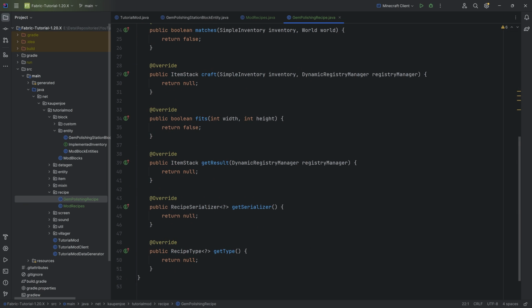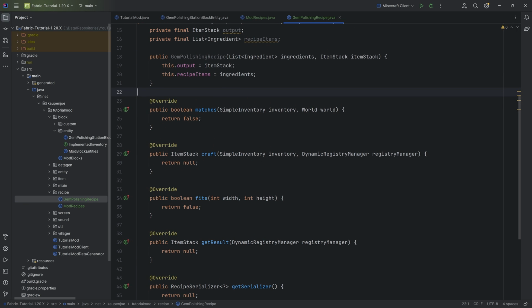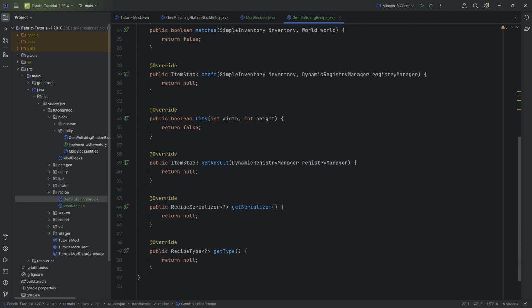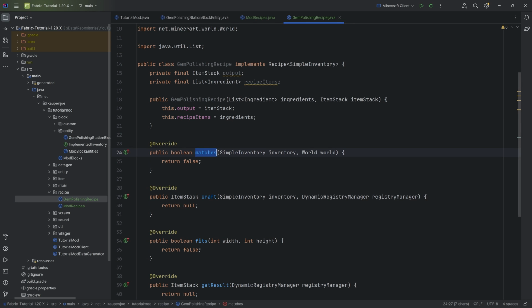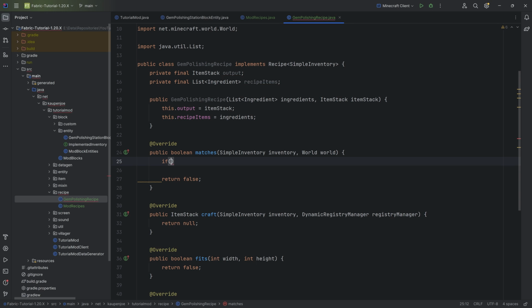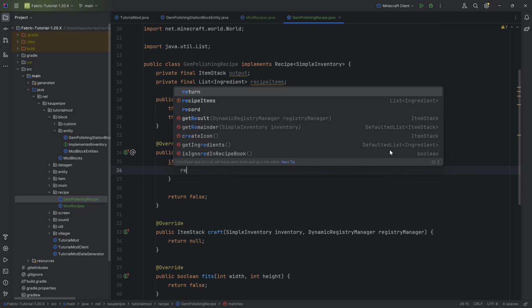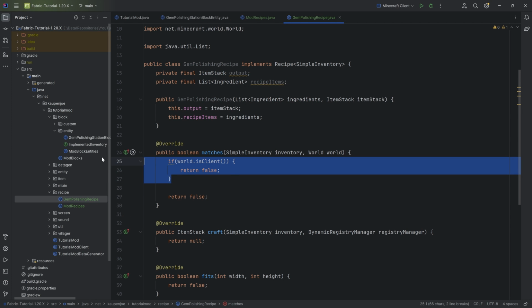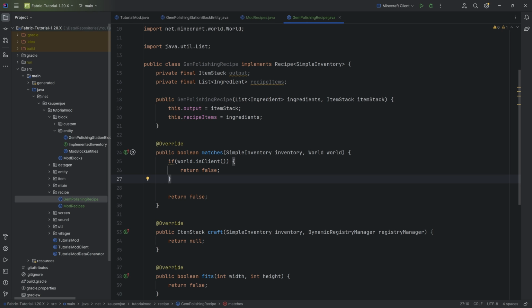And then we have a bunch of different methods over here that we need to do certain things with. So let's start at the top. The matches method is quite important. The first thing you want to do, and this is extremely important, is check if world is client and then return false. Otherwise, if you have this mod installed on a server, then it's actually going to crash, which is not what we want. And then the rest of this matches method is very important and critical.